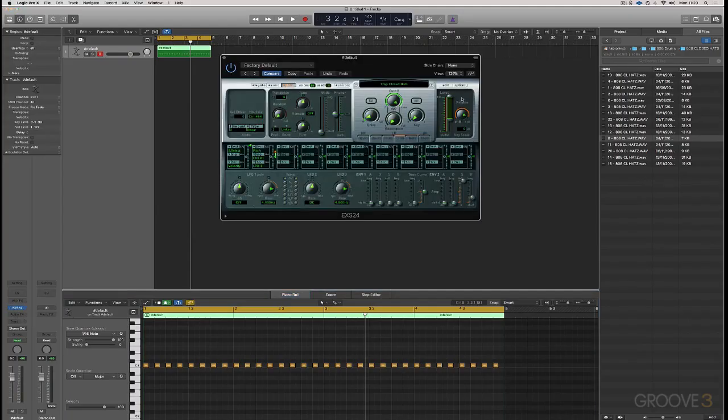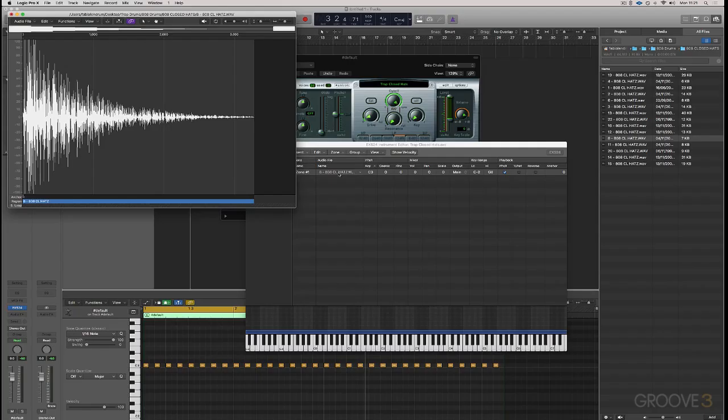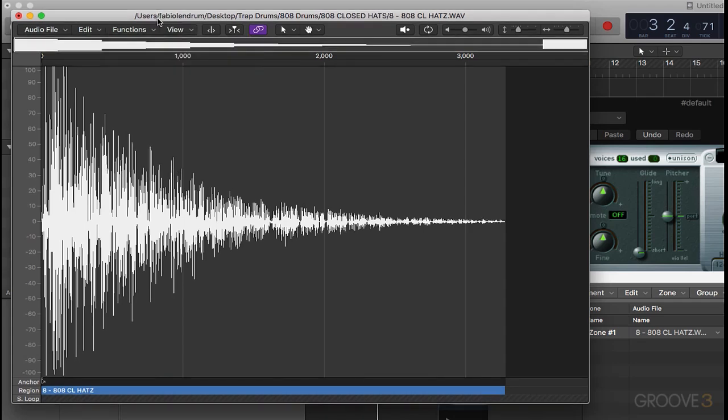I'm going to go into the EXS24, hit edit, and open this up. And what I'm going to do is add a fade out here from functions. Now, you don't always need to do this with your sample. Your sample might be good enough. I love the sample, but it's just got that click. So just listen to it one more time, and then I'm going to add the fade out and we'll listen to it again.